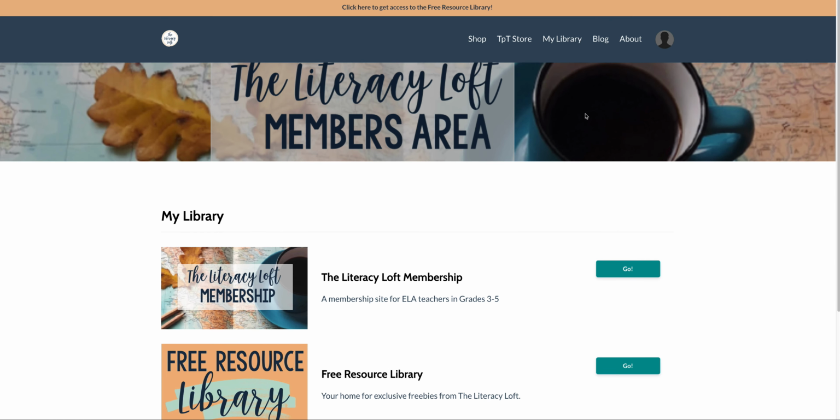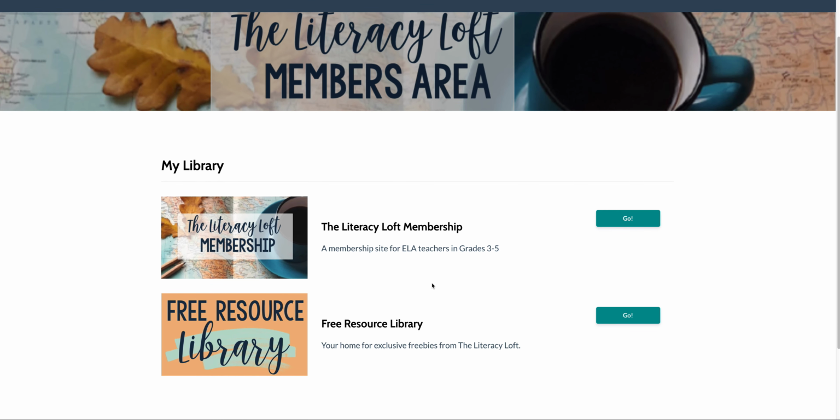So once you log in, you'll go to my library, and then you'll go to wherever it is you want to go. Right now, my little fake account has two products, if you will. They bought the Literacy Loft membership, and they have access to the free resource library. So we're going to go inside the membership. Wait on my computer.